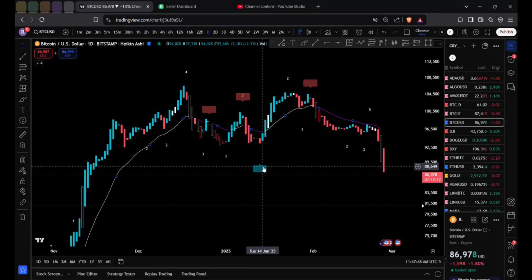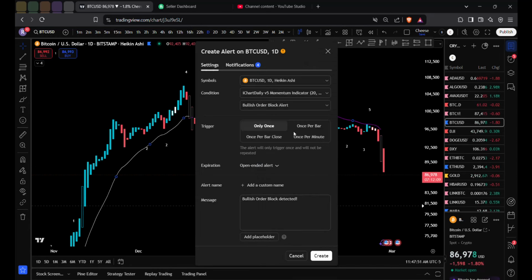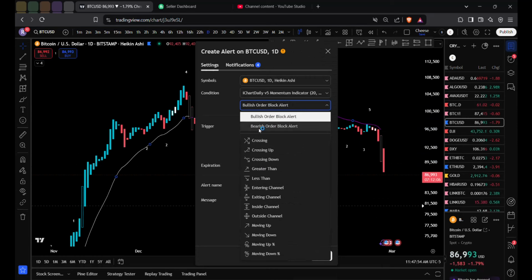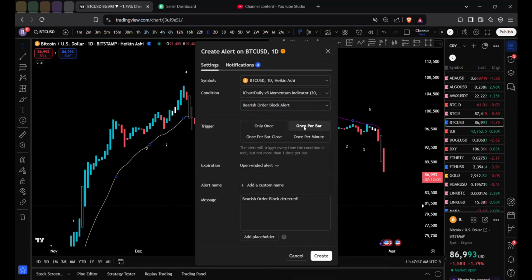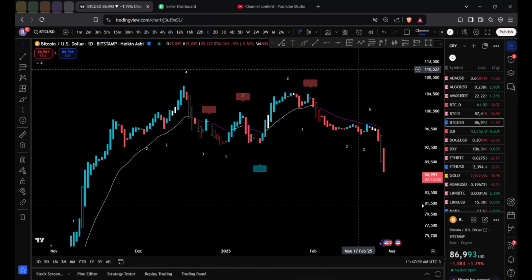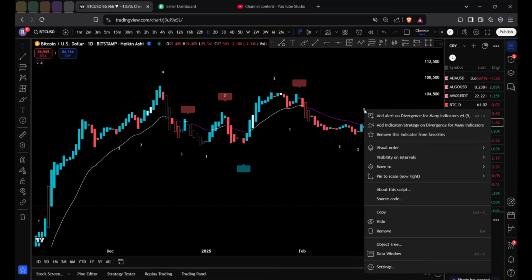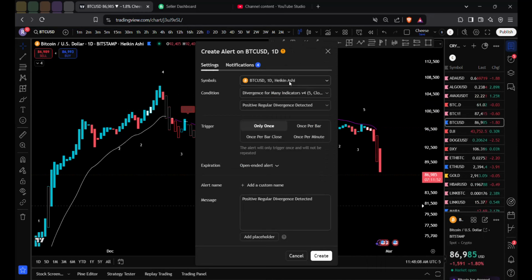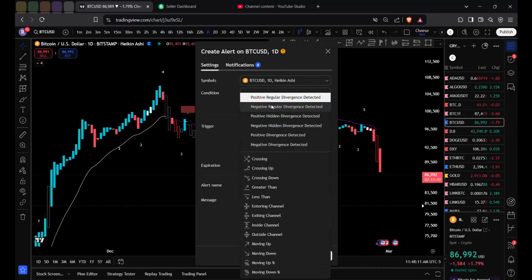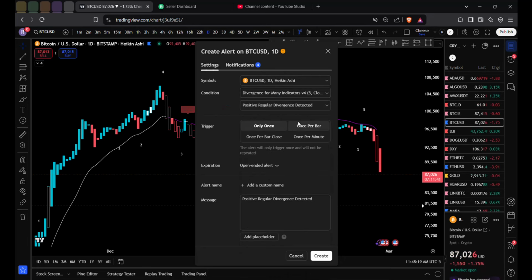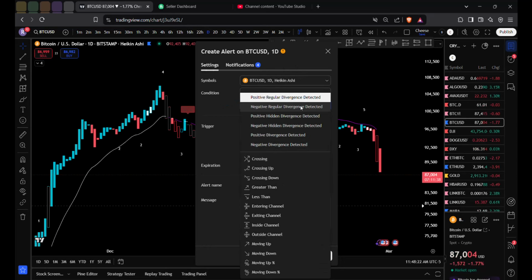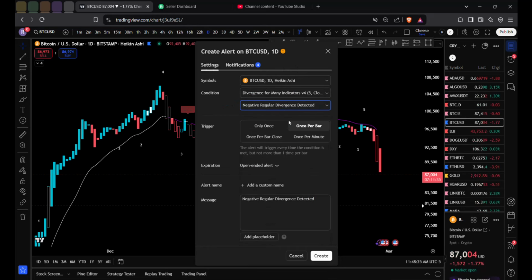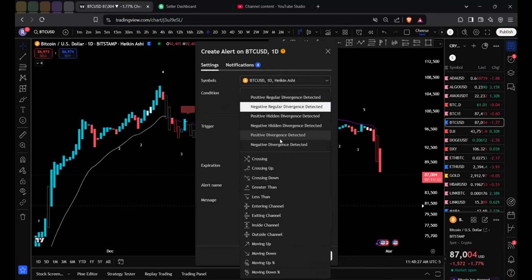Next, you're going to then again right click on an order block, add alert, and on this one we're going to do bearish order block alert. Once per bar, create. You're then going to right click on any number. Doesn't matter if it's bullish or bearish, you're going to add alert. Once again, Bitcoin, 1 day, Heiken Ashi, divergence. You have 1, 2, 3, 4, 5, 6 times you have to do this. So for each one, you're going to do positive regular, once per bar, create. Again, right click, negative regular, once per bar, and so on.